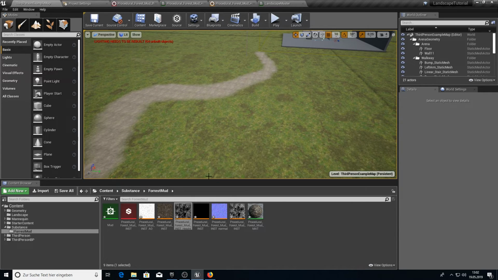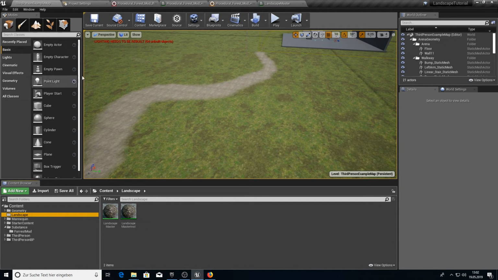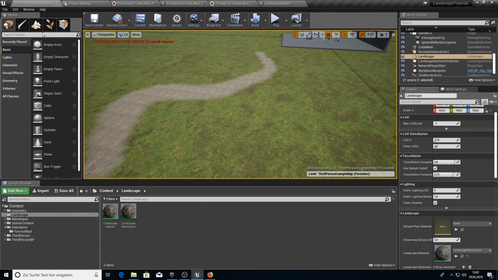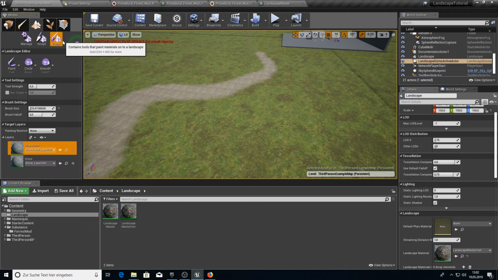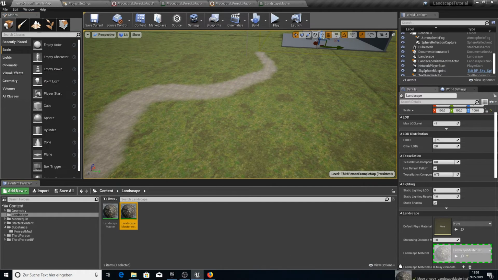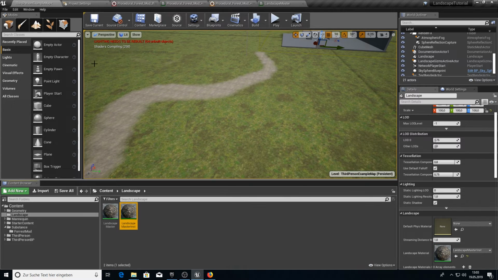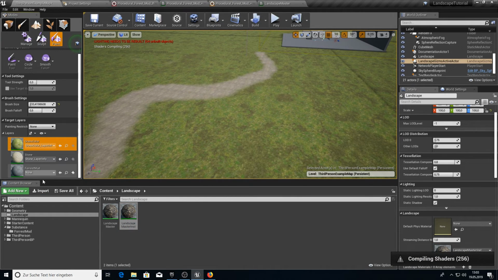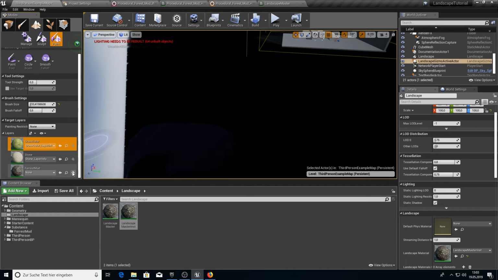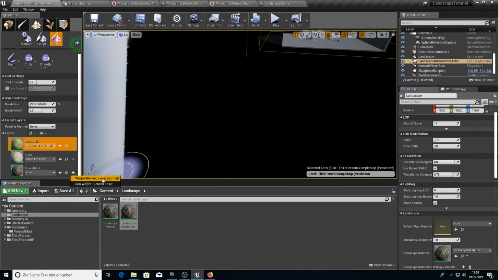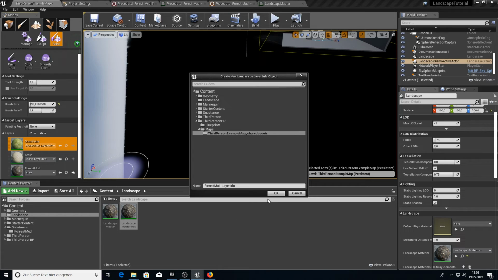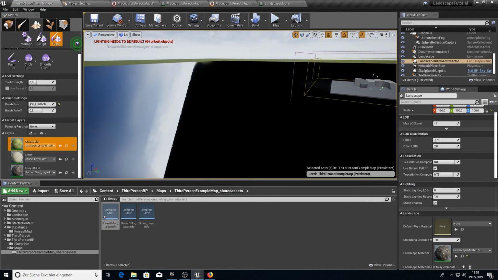Next, go to your landscape here and actually click on it. And let's see if it's loaded the new texture here. It's not loaded at the moment, so we put in the instance again here. Then when we go here, we have the forest mud. Wait for the shader to compile, sorry. And once this is finished, we have some bad images. Just add the weight layer for the forest mud. Press OK.